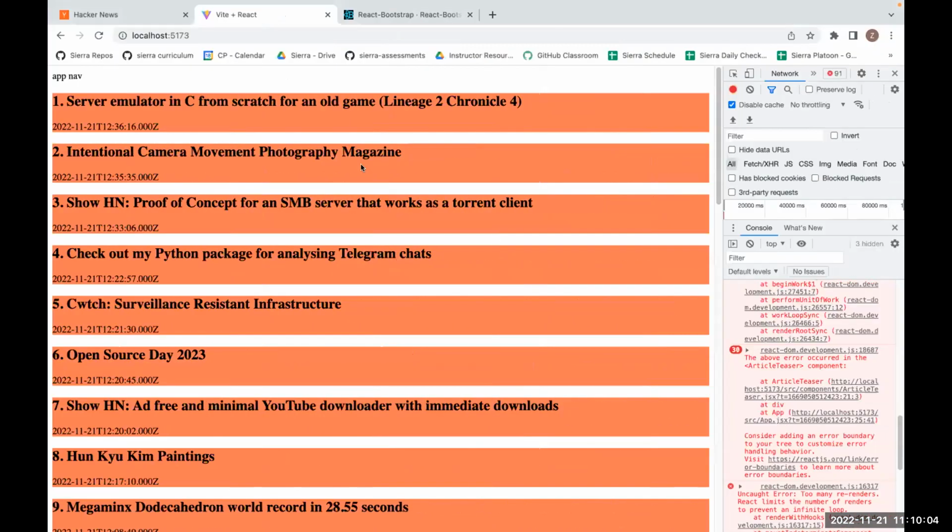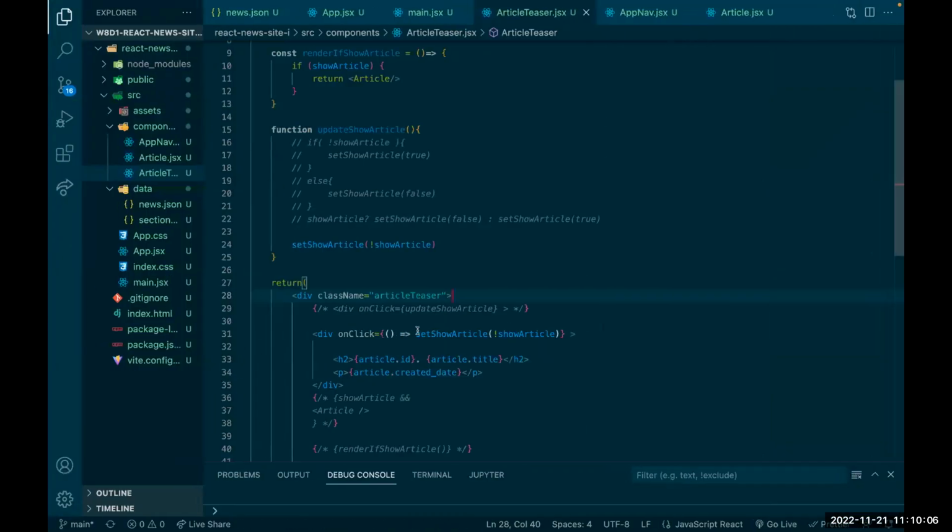So we don't even need that update show article. So we don't need the helper function at all. We can just set an empty function in 31 and then do the logic right inline. Exactly. Nice. So this is instead of this. Cool.